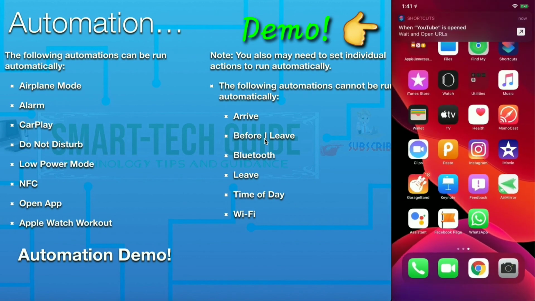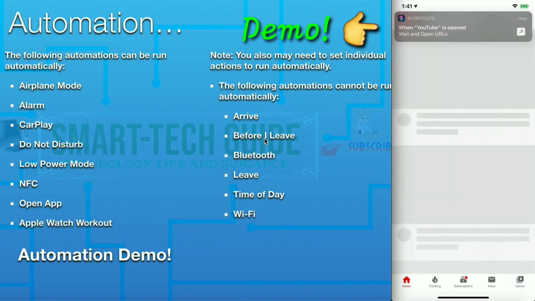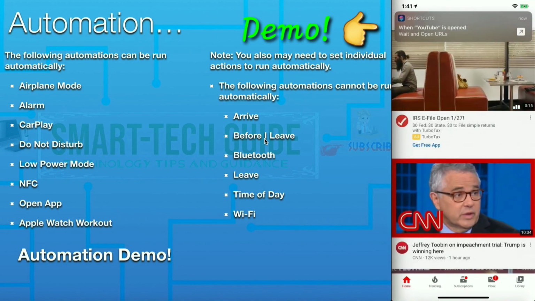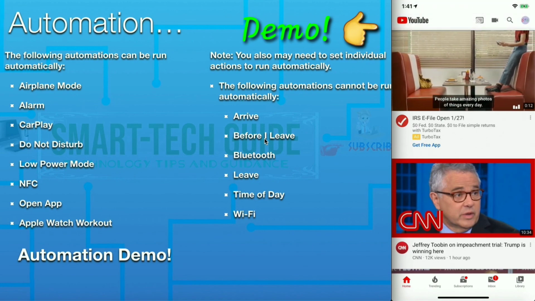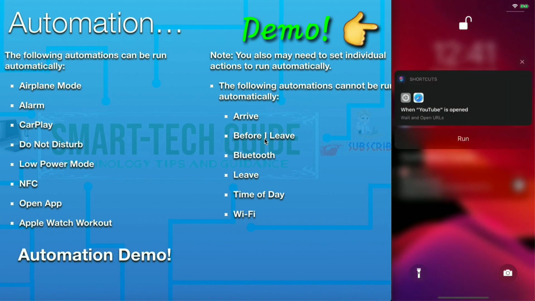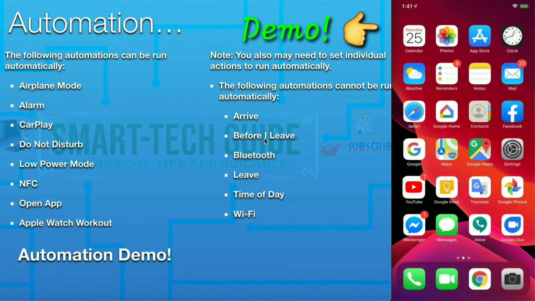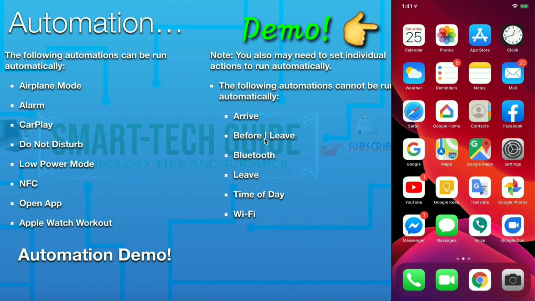Let's go back, close this, and let's open it now. Now it pops up the notification over here, you see, and once you tap on the notification, over here, run, then it goes to your home page. That's how it works, and exactly the same way it works for the other things like I mentioned before. When I arrive, before I leave, these kinds of triggers, it works exactly the same way.